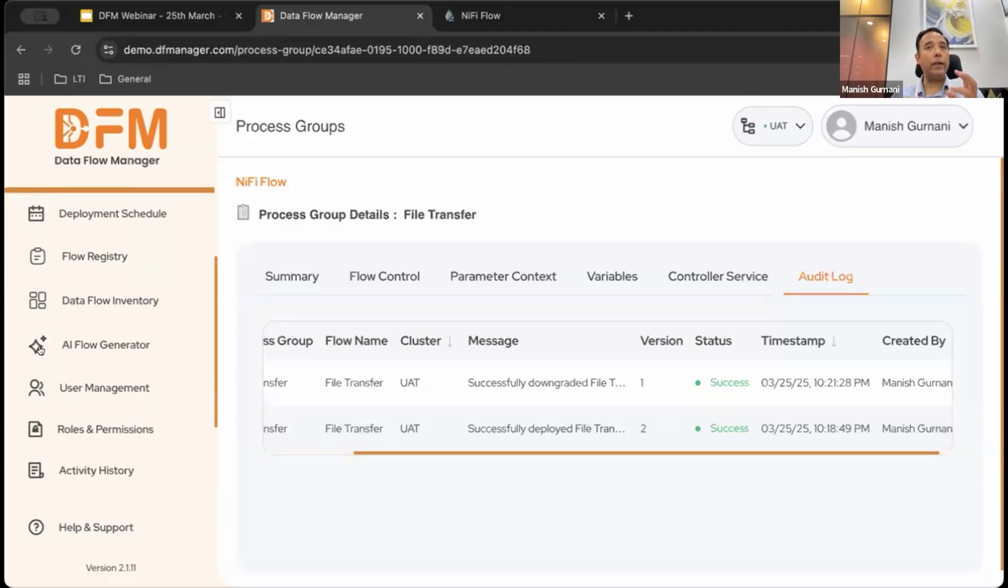DFM also, like I said, has an AI flow generator. Using this, you can use the power of AI to generate a NiFi flow by typing in natural language. So maybe I just type in, I want to generate a flow which will do this. Like I am typing just like I'm speaking. So I'll type in that requirement and DFM will generate a NiFi flow based on that requirement.